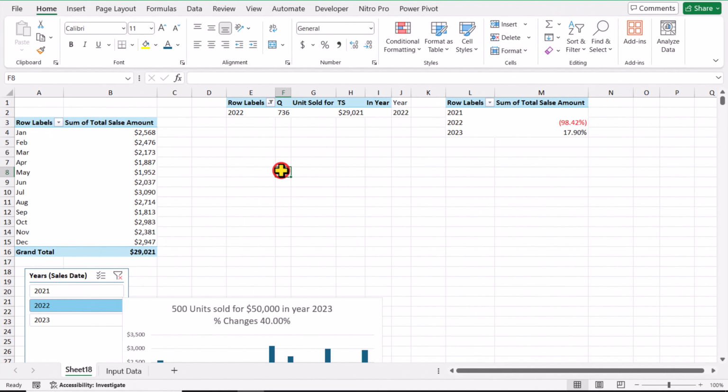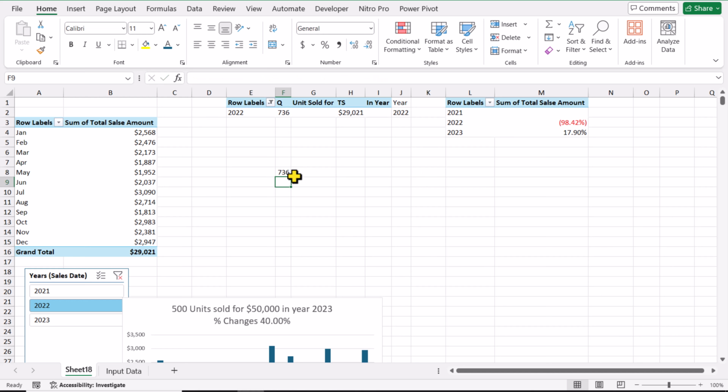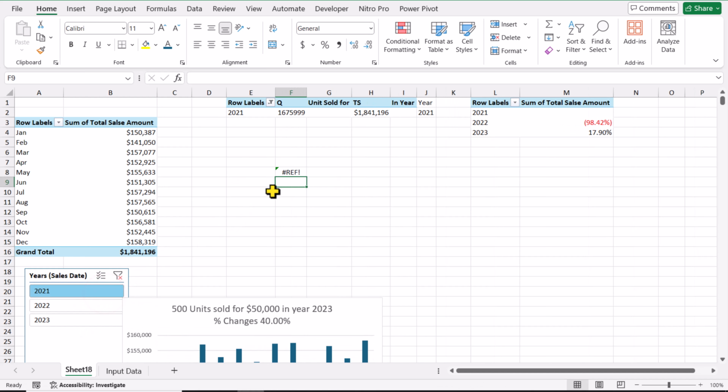I will simply click here equal, and I will simply click on F2. But here you can see get pivot table function automatically apply, and if I simply hit enter, it's written the same answer. But if I change the year, oh, what is happening? It will show ref error. So instead of get pivot table, we simply type equal and manually type F2 and hit enter.